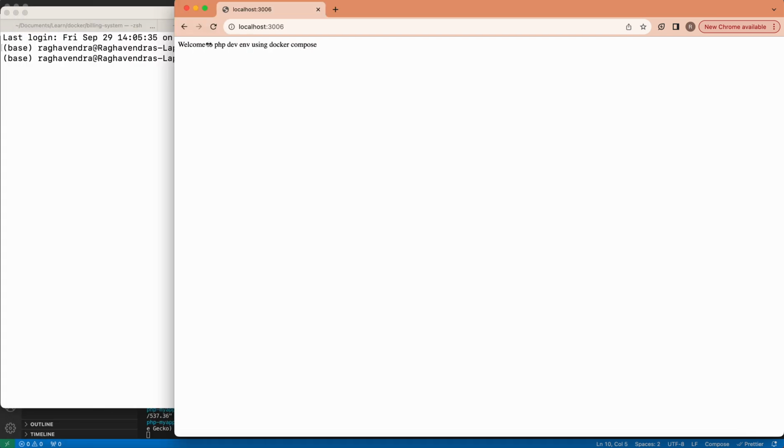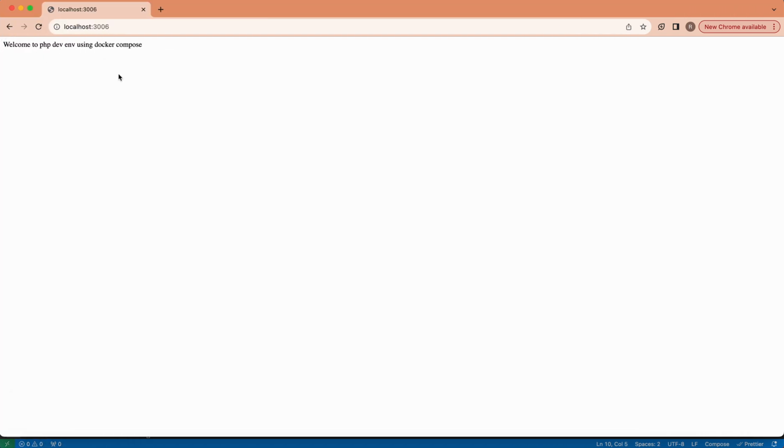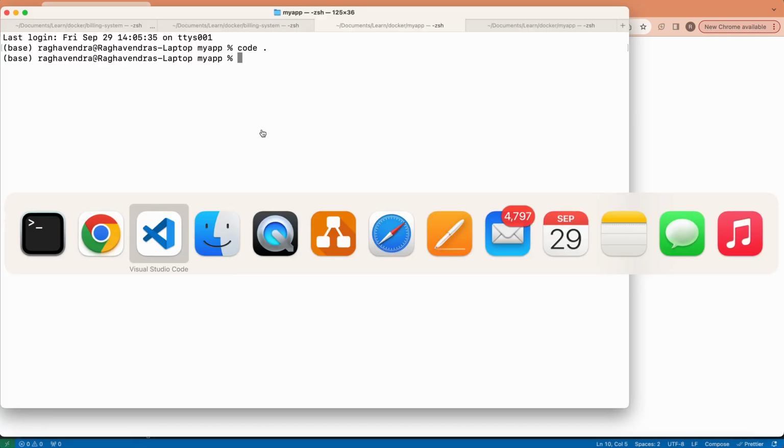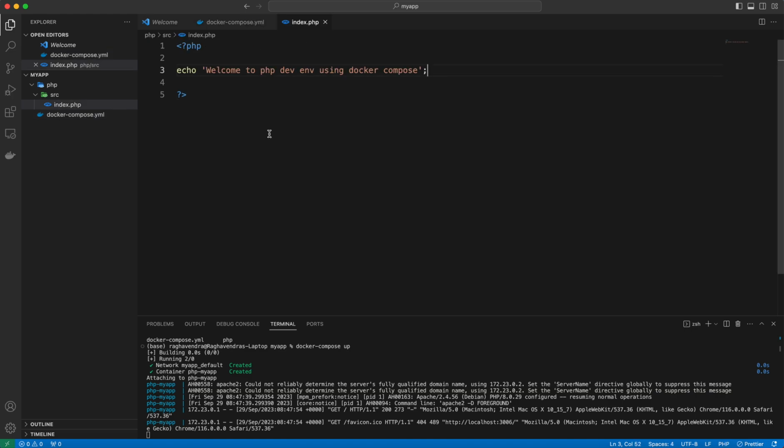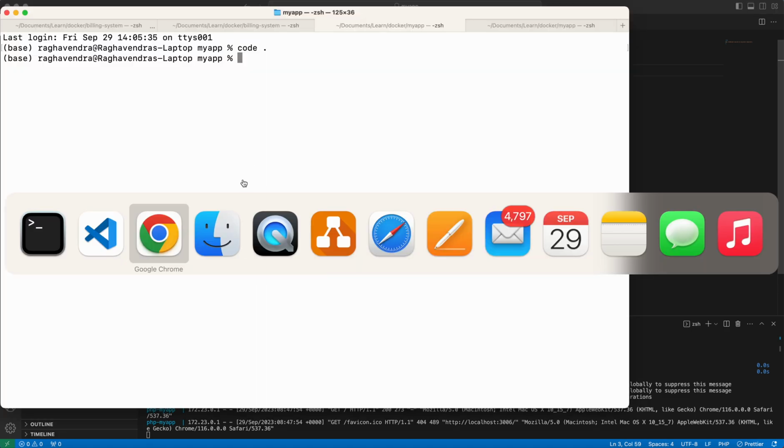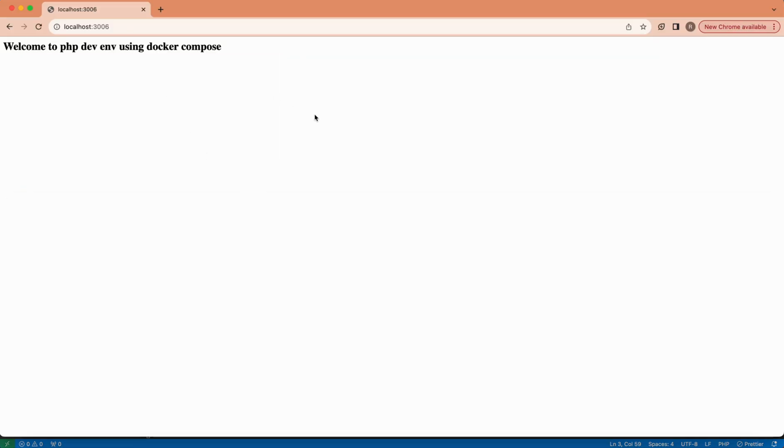So you can see our PHP development environment is ready by using docker compose. It's very easy to make changes in your file. It's the same as what we do in a non-docker methodology. It's just a file. Go to that file. I'll save this file with an h2 tag, and if I save this file and run it, you can see the file is saved and we are able to run this.